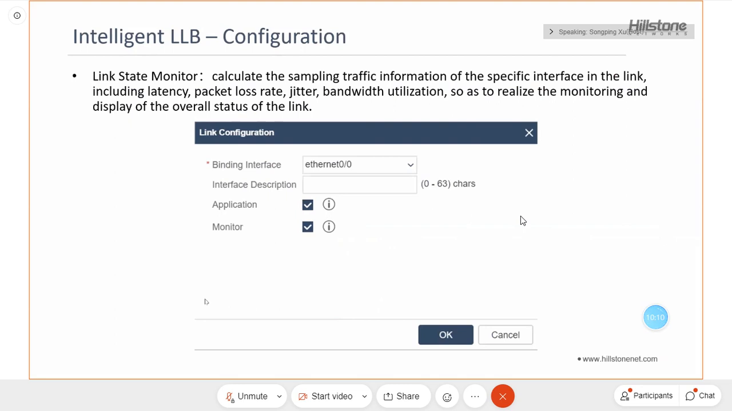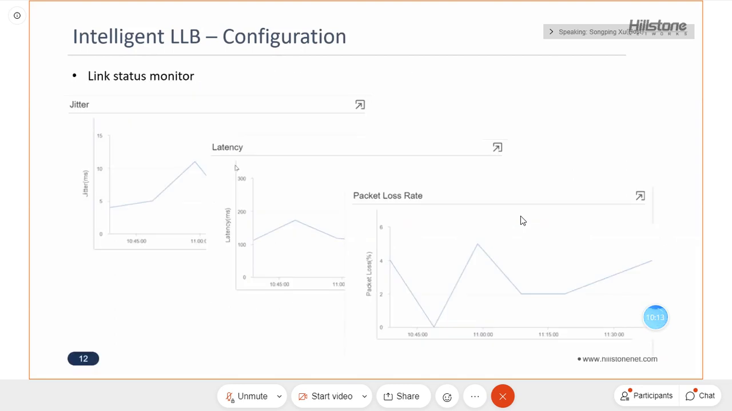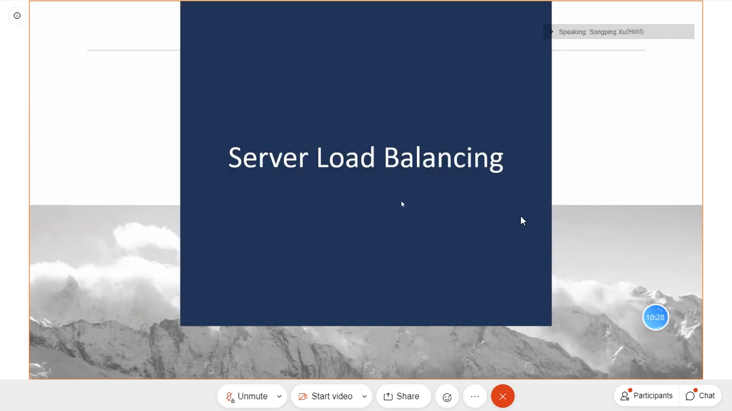After you enable this, you are able to see the real-time link state monitoring from the WebUI, including the jitter, latency, packet loss rate, and also the bandwidth utilization information. So that is for link load balancing.